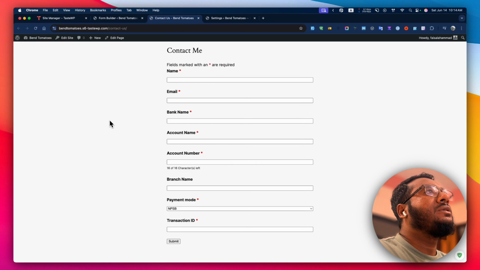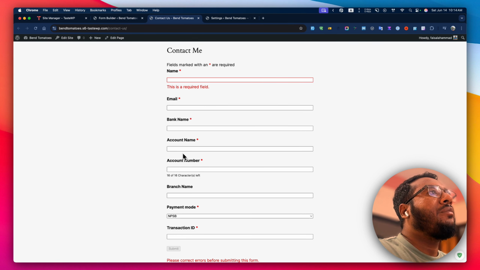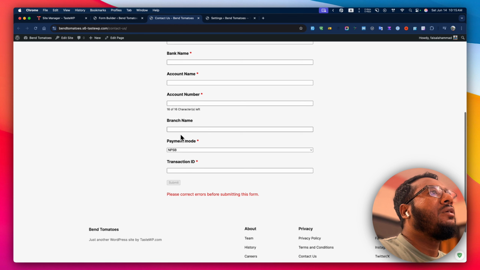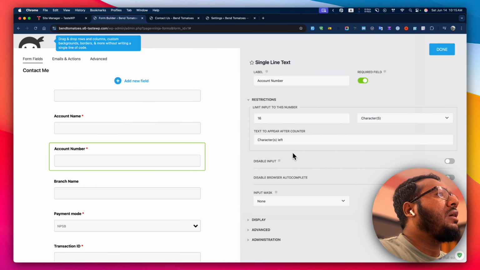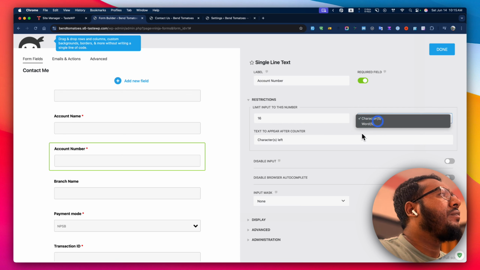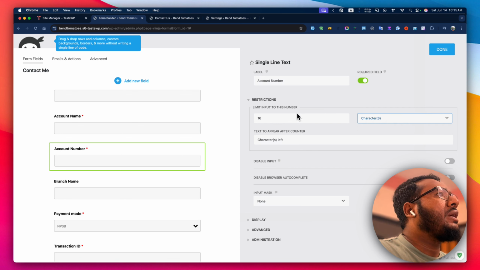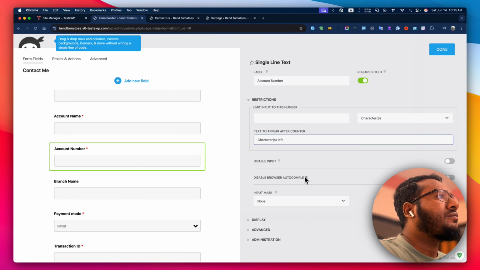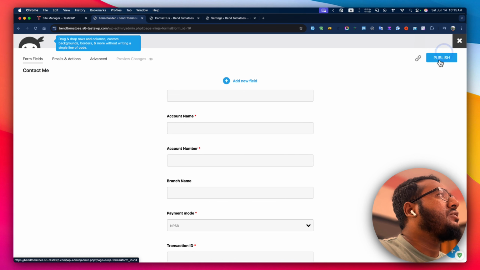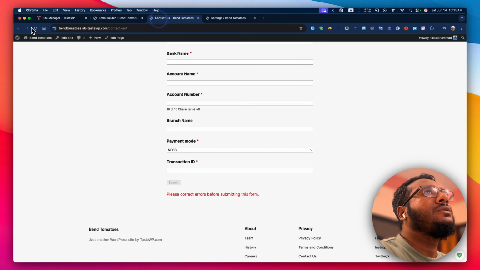Let's reload the page. So we have name, email, bank name, account number, branch name, payment method, transaction ID. But here is another issue. They have to type 16 digits, but the maximum 16 digits should be allowed, and it can also be a minimum of 9 digits. So we can disable this restriction. So we can remove this option, so they can type 9 to 16 digits. So let's reload.